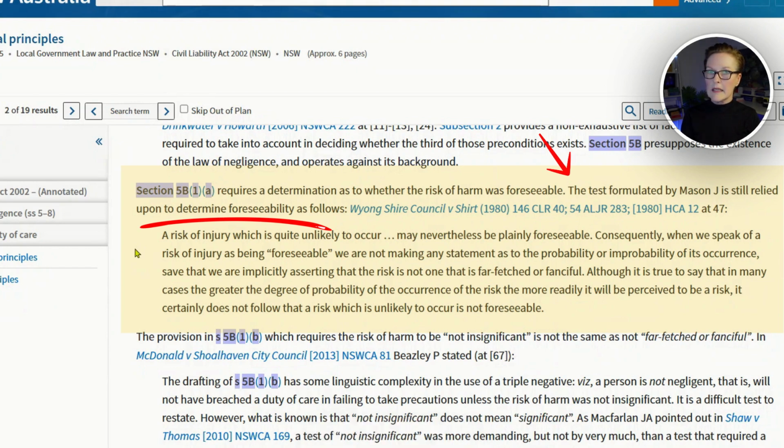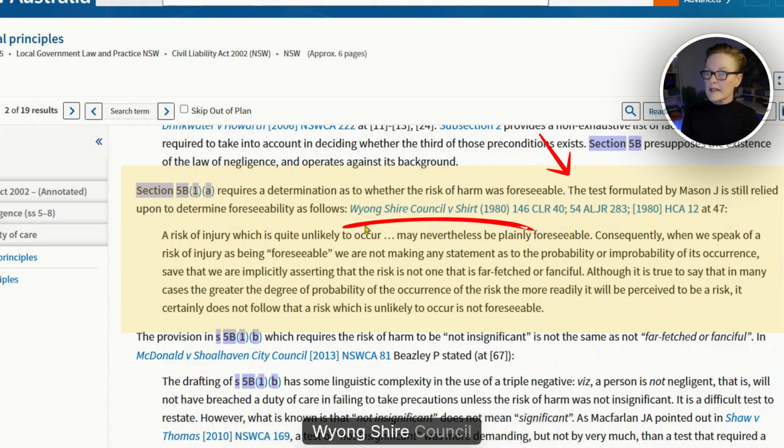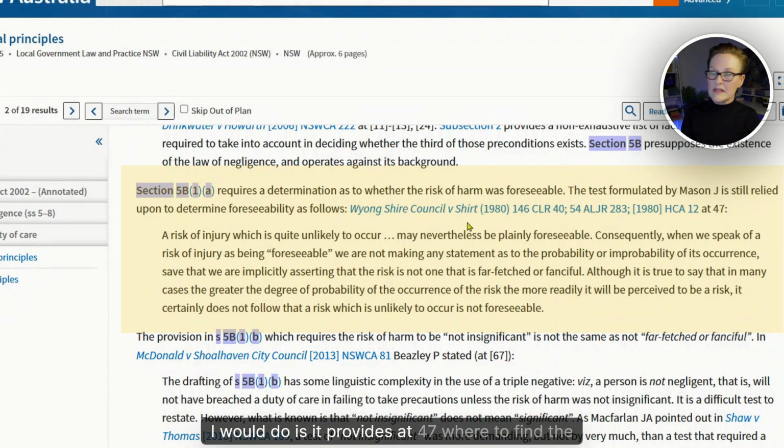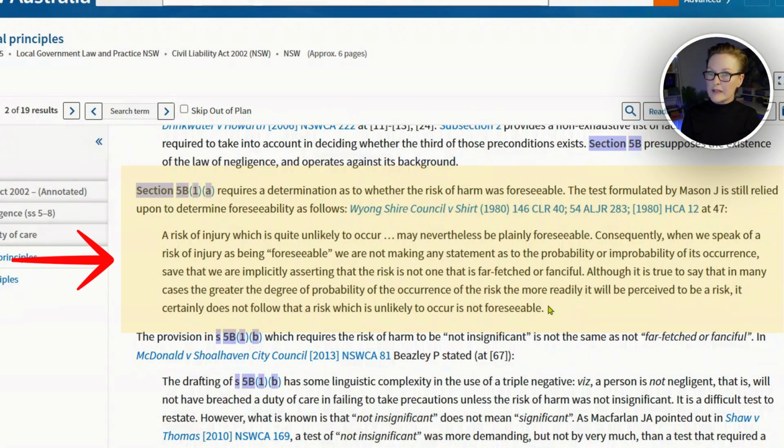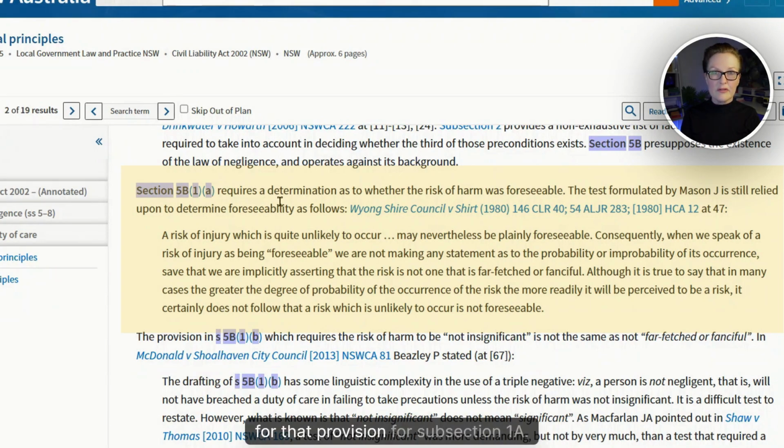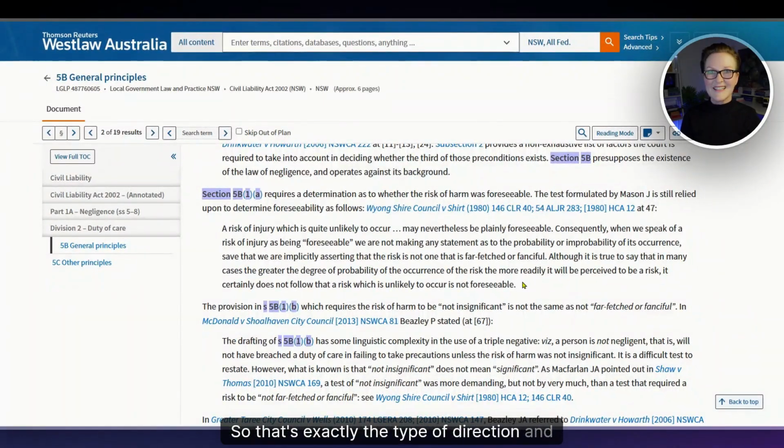So straight away, this is pointing me towards a case of Wyong Shire Council that I think I really need to download, save, and study. And what I would do is it provides at 47 where to find the actual legal principle from Justice Mason, and he provides guidance here on what it means for that provision for subsection 1A. So that's exactly the type of direction and information that I'm looking for.